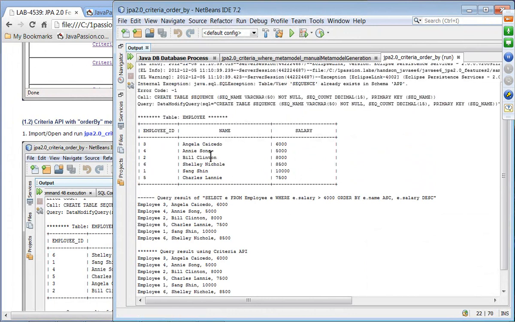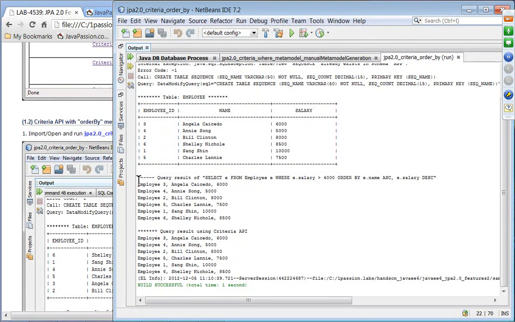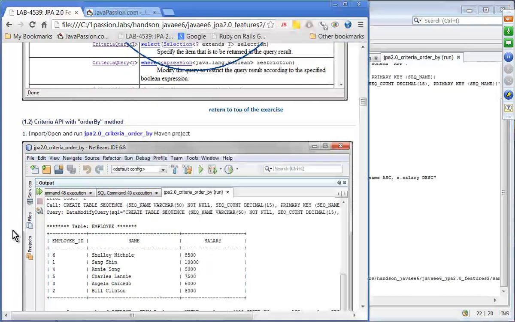So the result is, again, a table. And this is using JPQL. Here, we would like to display all the employees where salary is greater than 4,000. And then we want to display the result ordered by name first, in ascending order, and salary in descending order. So you can see the name is in ascending order, and in terms of salary, it's in descending order. And then we are going to do the same thing using criteria API. So same result. Let's take a look at the code.